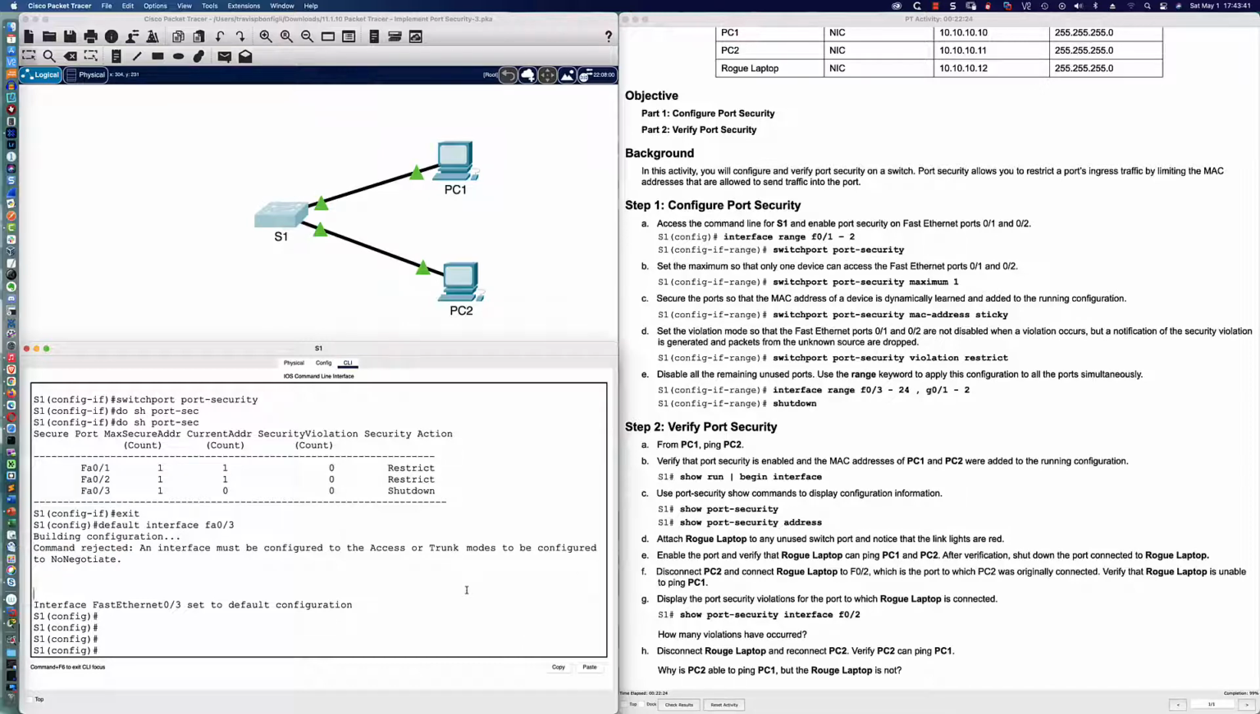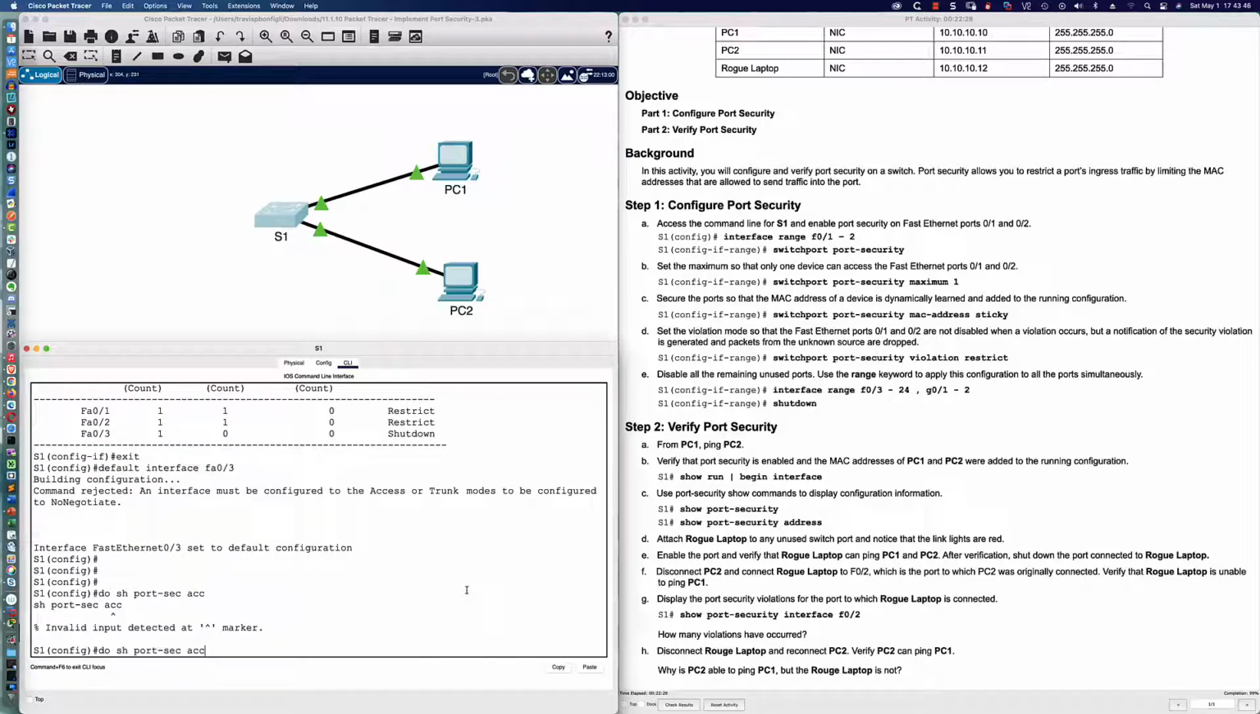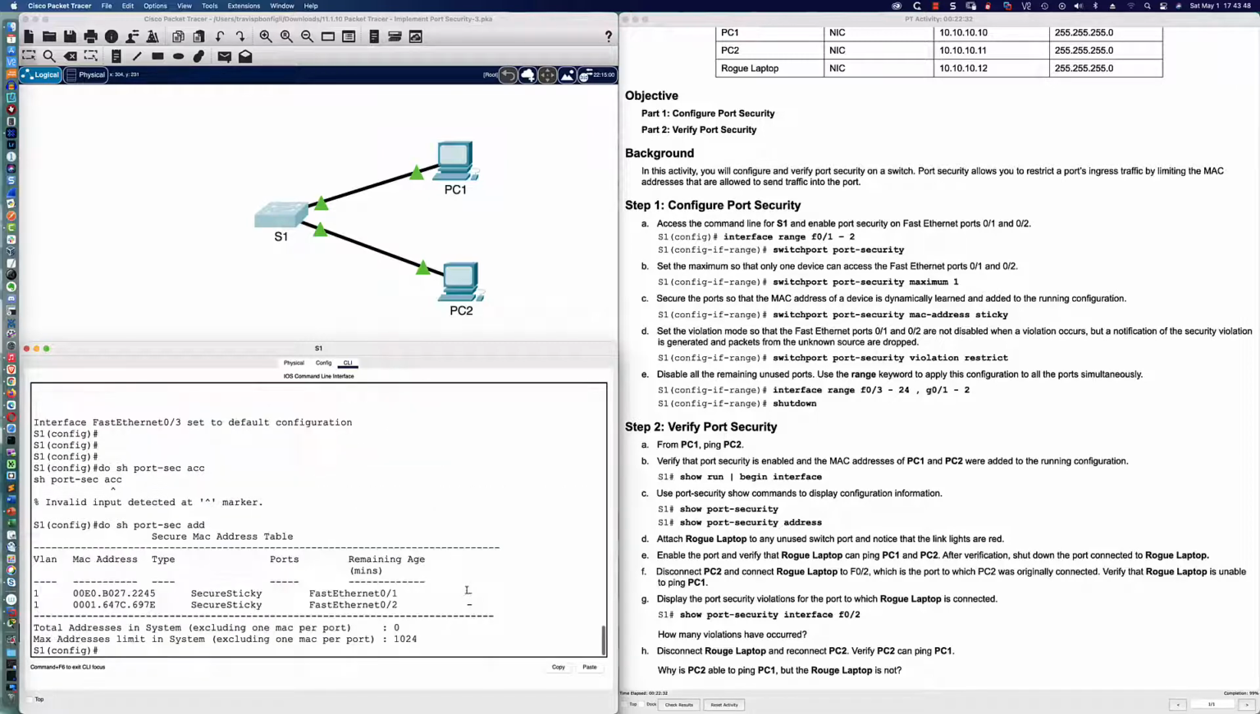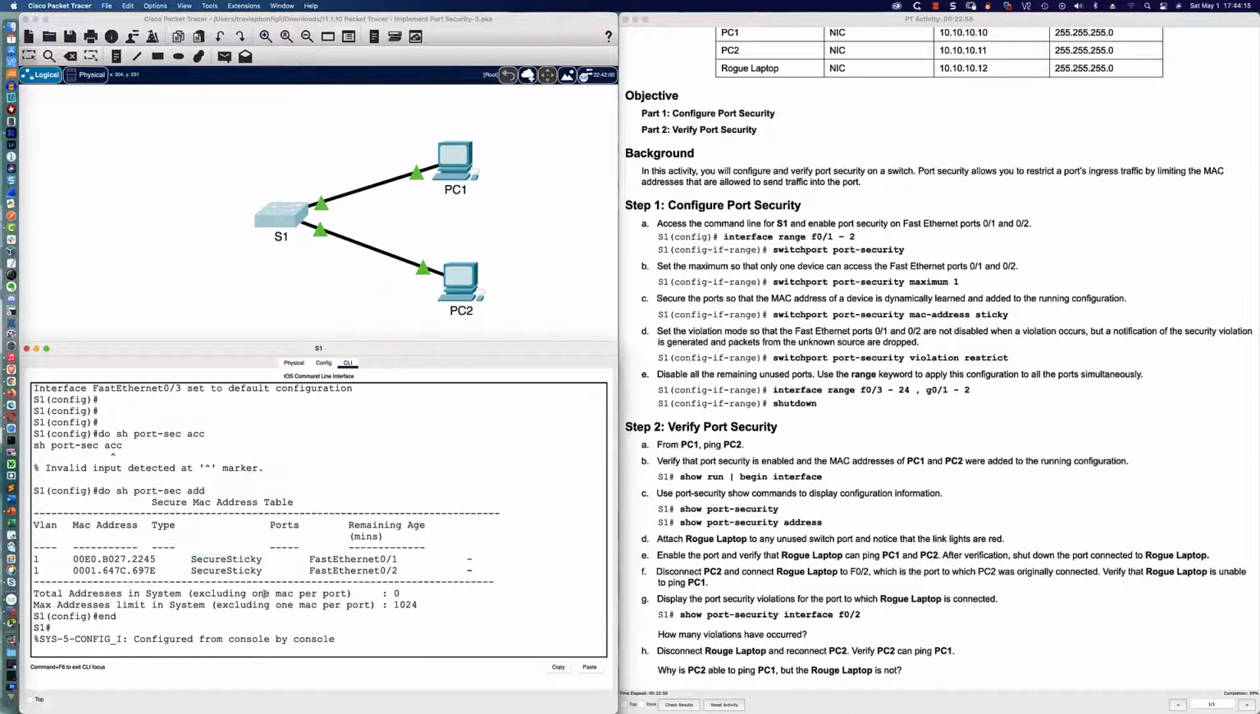So another great command is do show port-security address. Now, this is pretty cool, because this is going to show me the MAC address that's associated to the port, and it shows me what type. Like, how did this MAC get stuck? Did it get glued to that specific port? And it's a secure sticky. It learned it's sticky. Now, one of the cool things about sticky is I can save the configuration here.